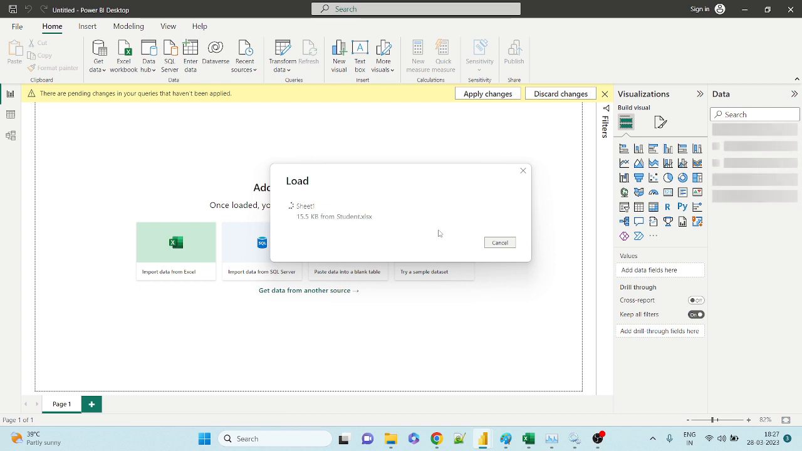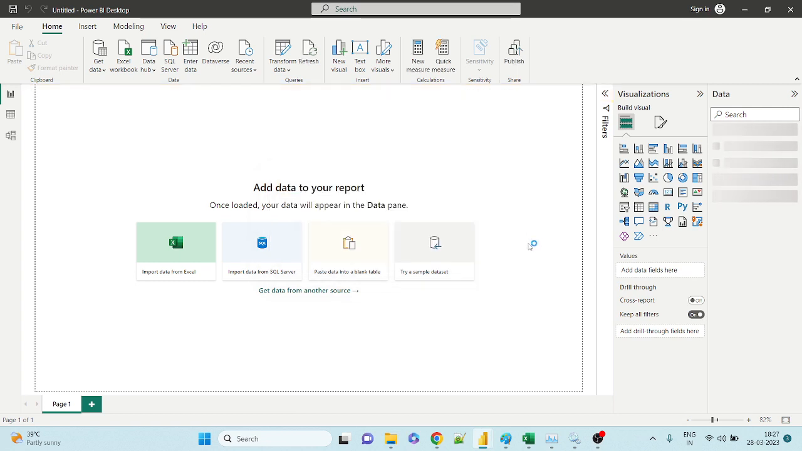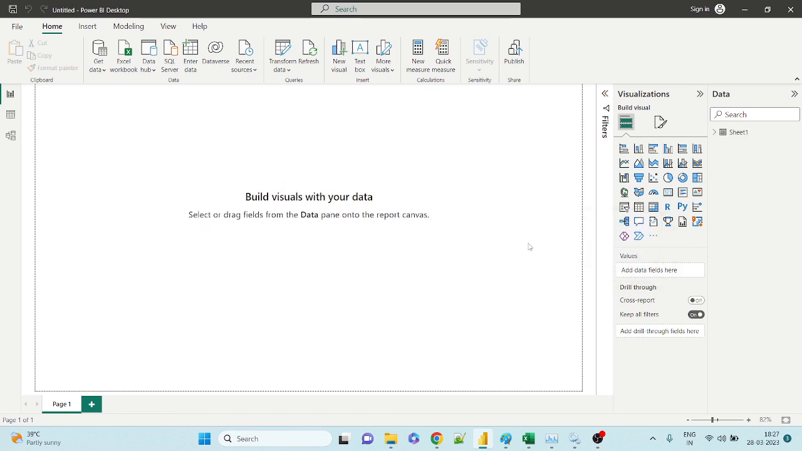Excuse me, sir. Yeah, tell me, please. Is there any reason to select small letters in the gender column, sir? Yes, I want to demonstrate one feature. I did that one intentionally. Okay, sir.